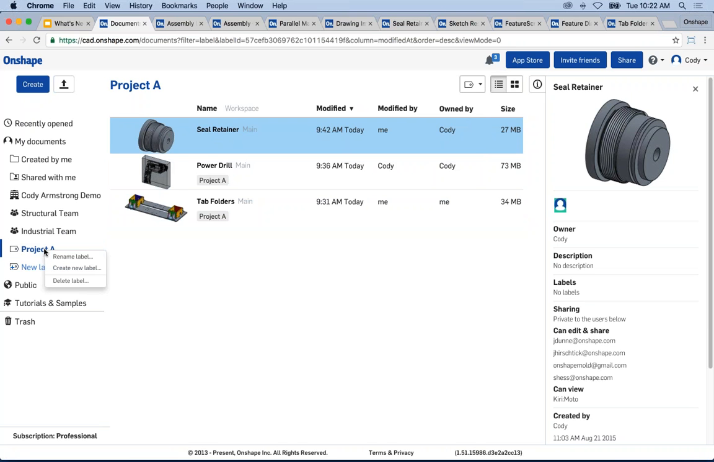So if you right-click the label in the documents list, you'll see rename and delete as well as create new. So a label, I think, is an effective way of organizing. Some like to refer to this as a folder. I have this top-level folder, and then I have all these projects within it. You can use labels in a very similar way.